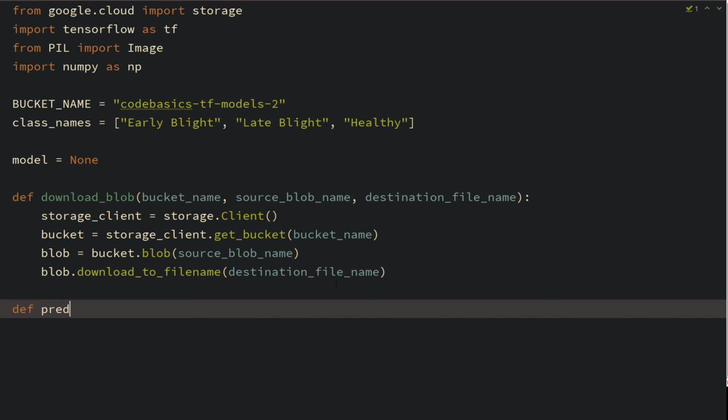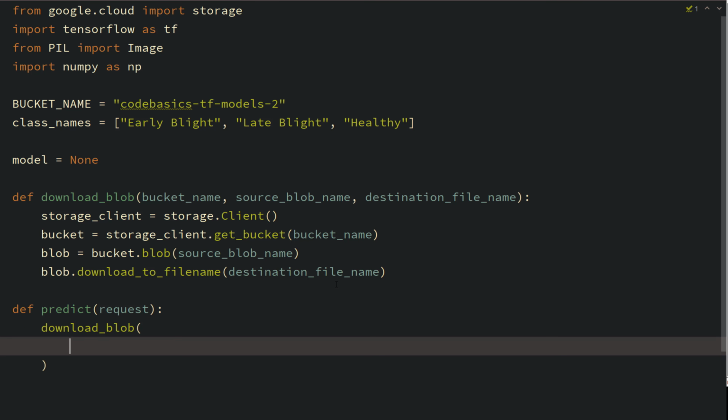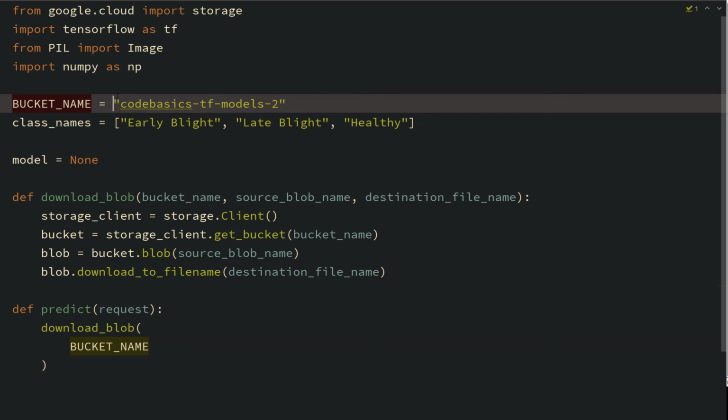And I'll just now write a predict function, how we wrote it in our API folder, and in predict we'll get a request as an input. First thing you do is, of course, you want to download the model, and the first thing is the bucket name. So the bucket name is this one.